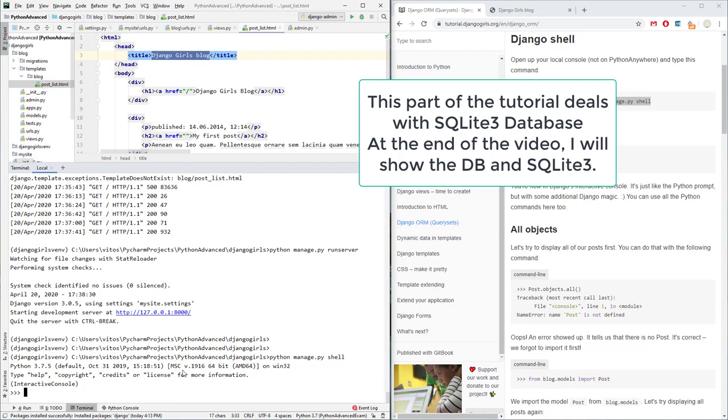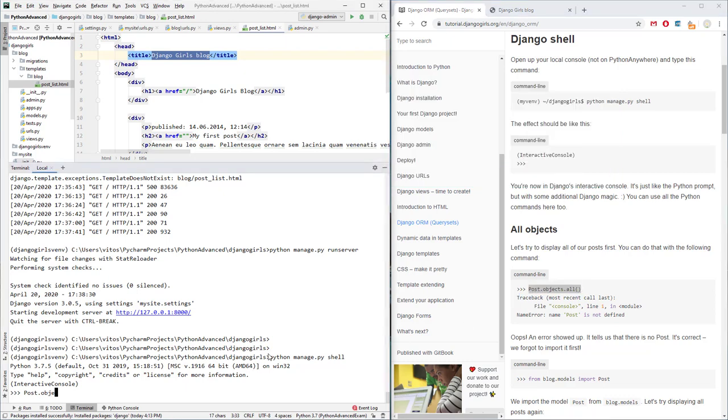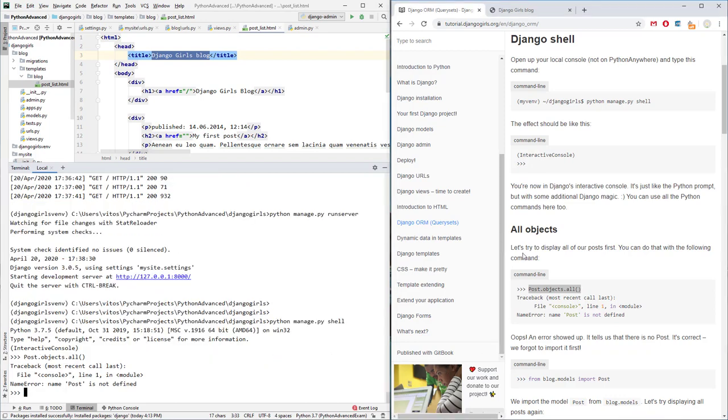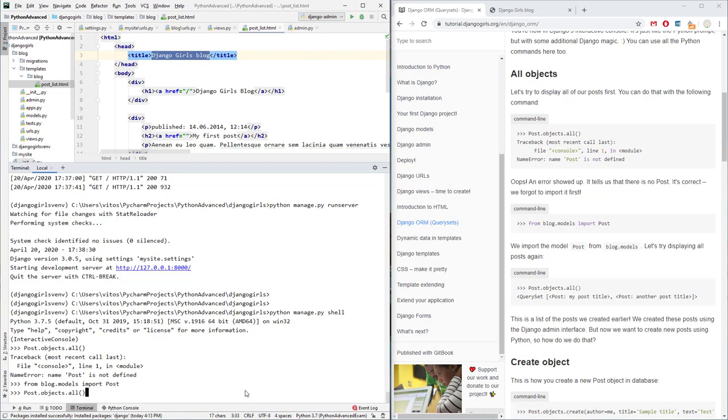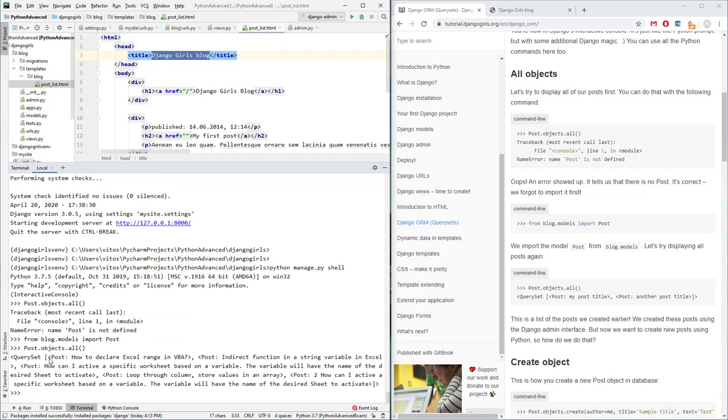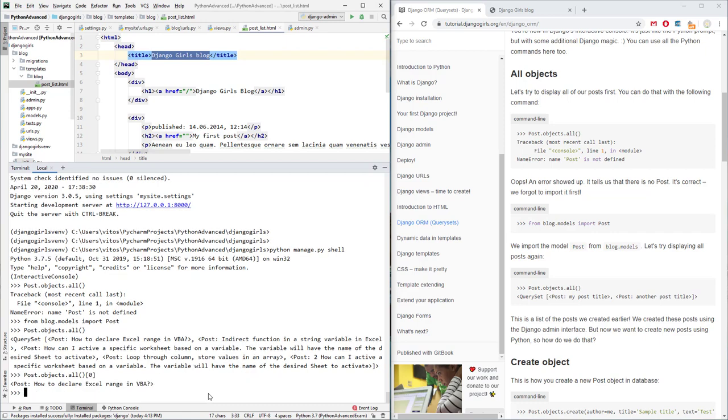Great. What we can do here is the following: Post.objects.all. Yeah, okay. We don't see the objects and the post is not defined. This means we have to import the post. So post is not defined, but this is an expected error. We need to say something like from blog.models import Post. Yeah, and now Post.objects.all. These are our query sets. First, second, third. Okay, can we refer to them, say only take the first one? Yeah.